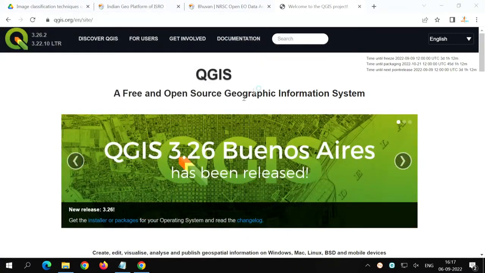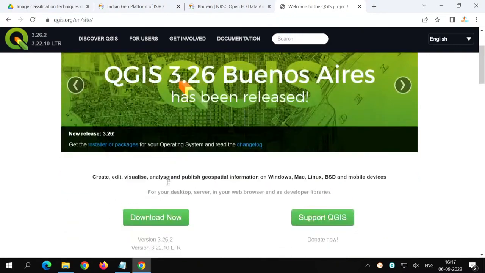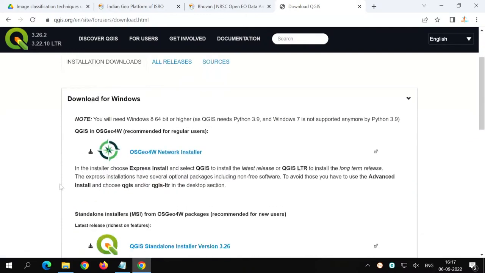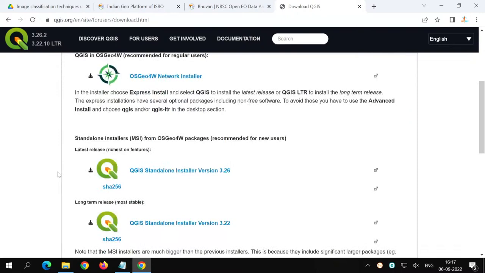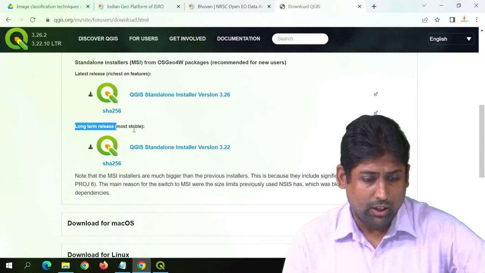So this is the website of QGIS. As soon as you scroll down, you will see there is a download now button. You click on that, you will see there are a lot of options, something called network installer, standalone installer. Then within standalone, there are two options, latest release and long-term release.